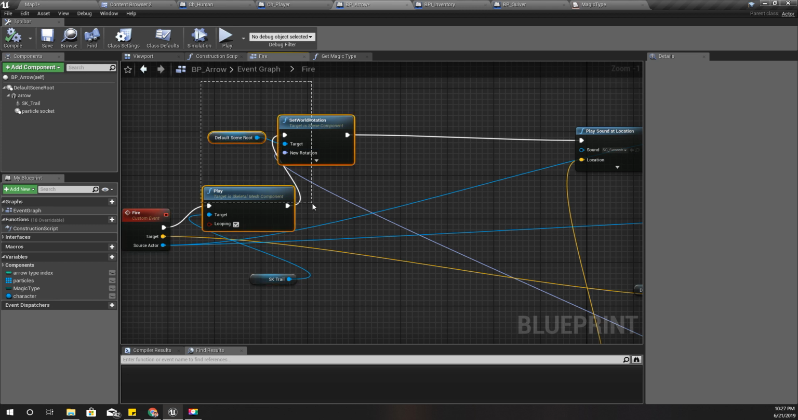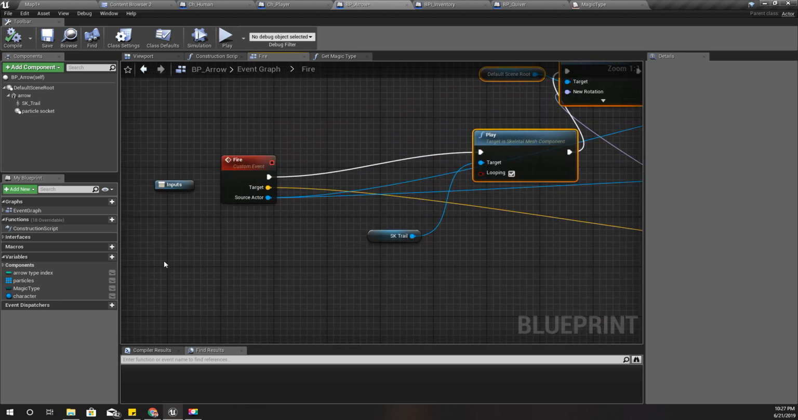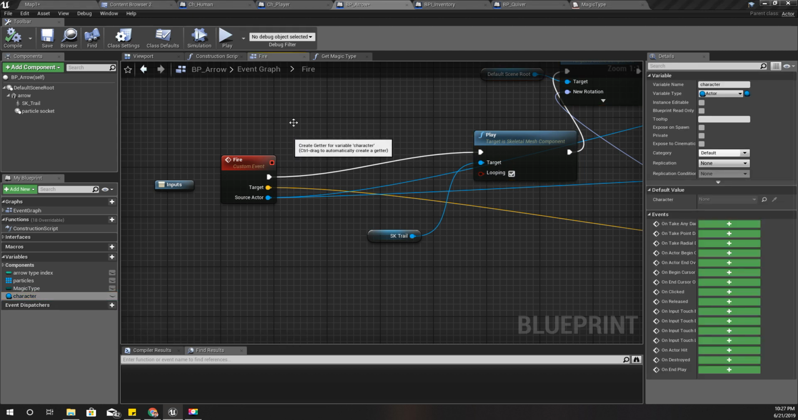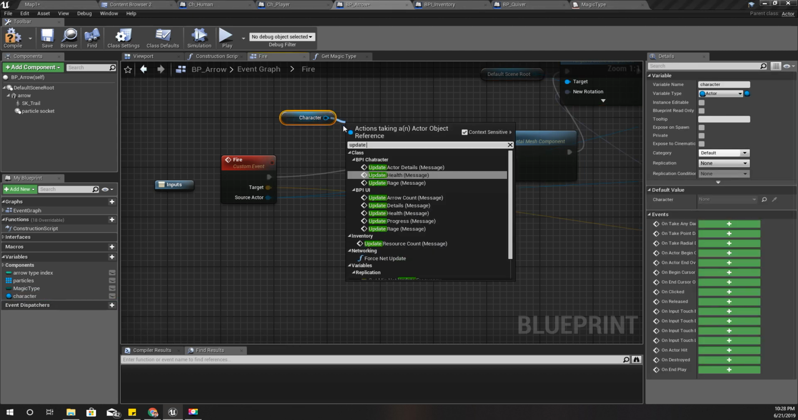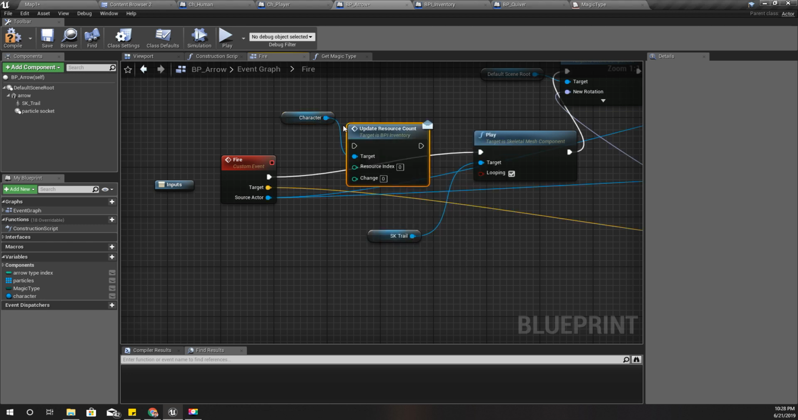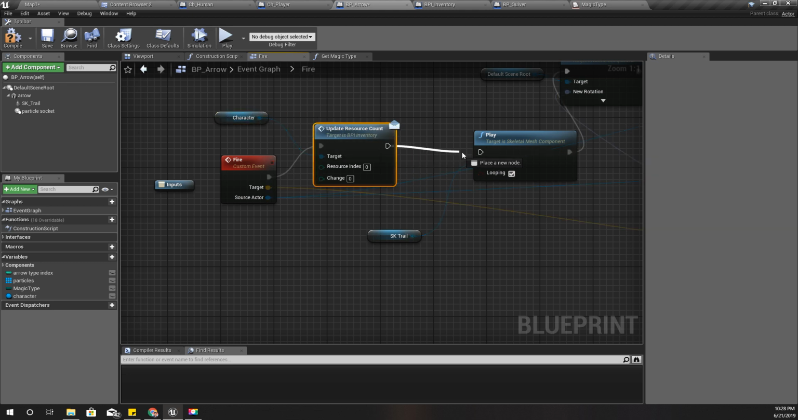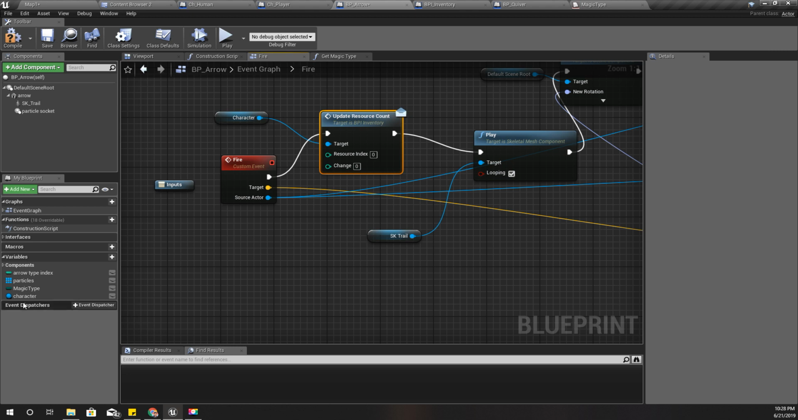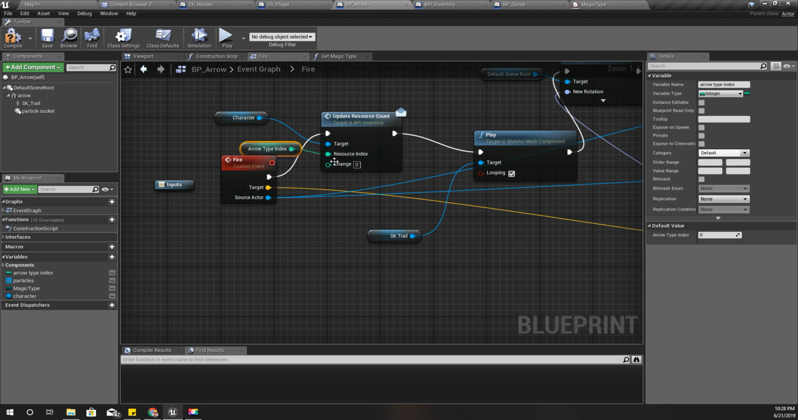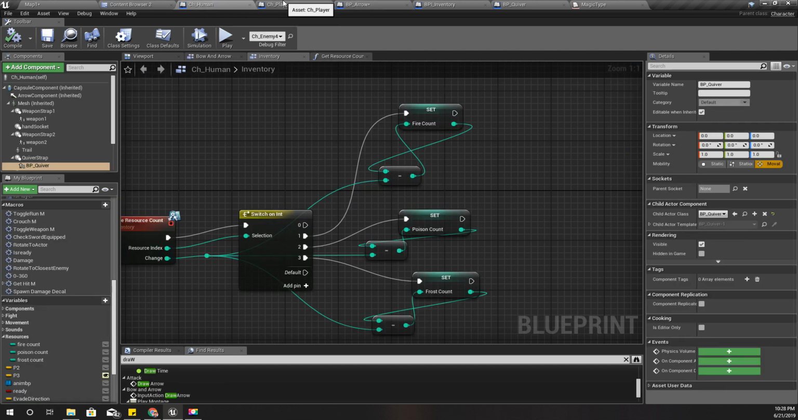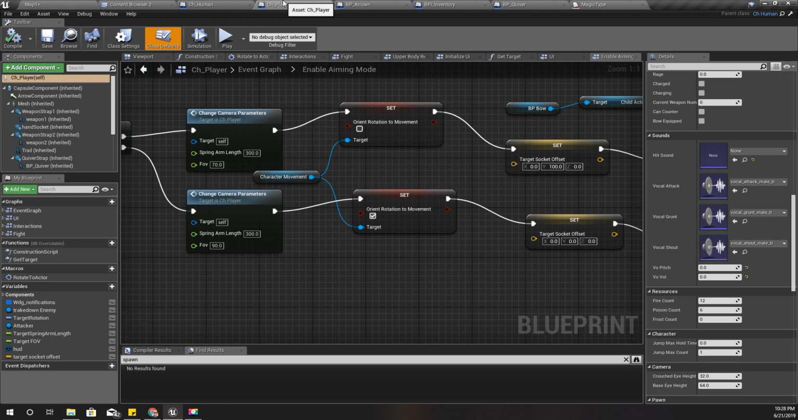Okay, let's do it right here. Get a reference to character and update resource count, like this, and resource index is this one, and the change is -1. And doing this part is not enough. We need to update the UI as well, but the UI part is only relevant to the CH player.